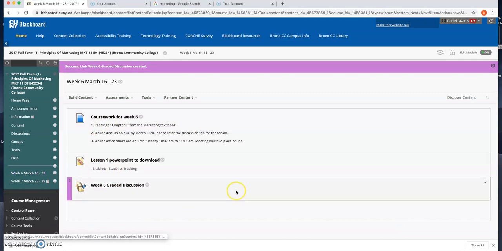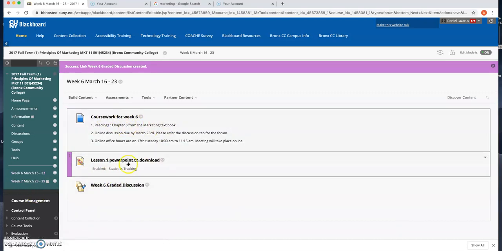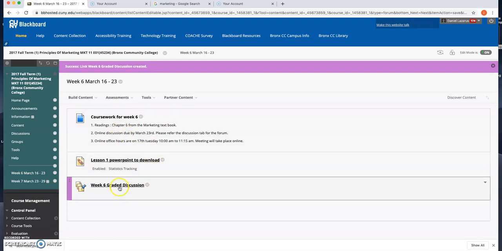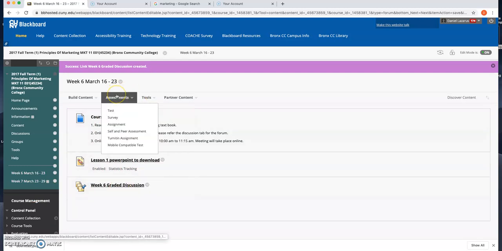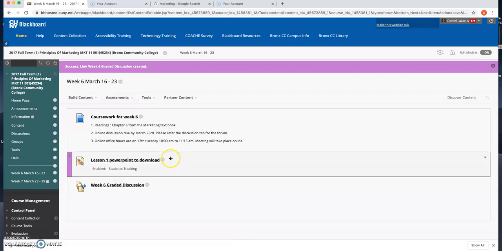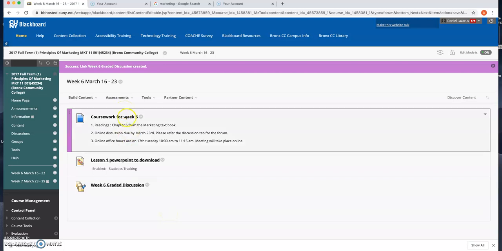So if you are trying to organize your class based on weeks, you can have all the files, the announcements, the discussions, the tests. If you want to do a test, you have to go to assessments, click a test and form your test, and it gets posted here. So each week the students get all the information and all the coursework they need to complete and read for that week in this week tab itself.